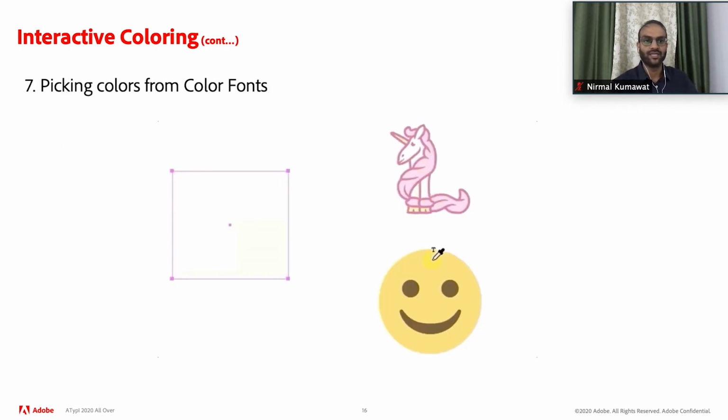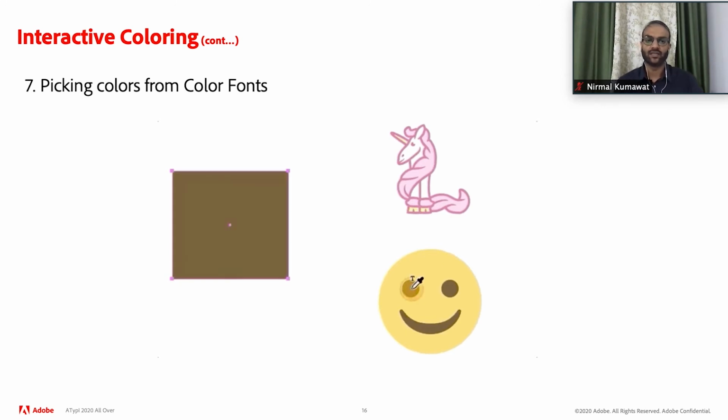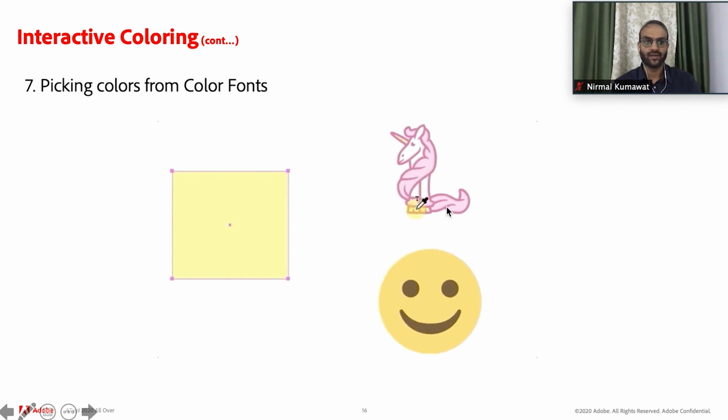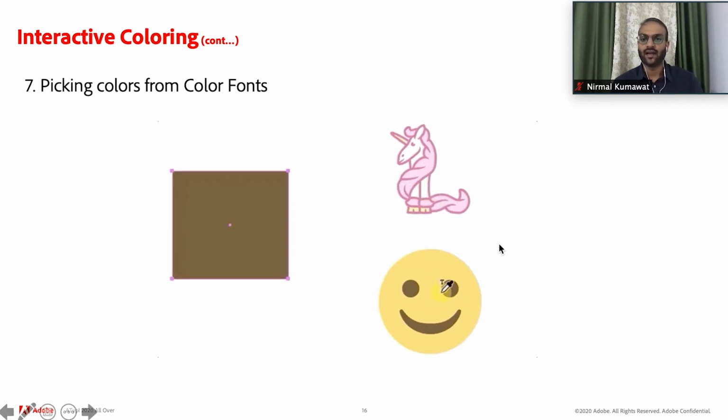Also, one of the major challenges that we have with color fonts is that one cannot pick a color from the color glyph. Well, yes, with the interactive coloring approach, I can simply pick a color from a partial part of a glyph. So in the example, you can see that with the eyedropper tool, I can simply pick colors from the subpaths of a glyph and transfer them to another graphic object, which in this example is a rectangle, filled with the colors picked up by the eyedropper tool.